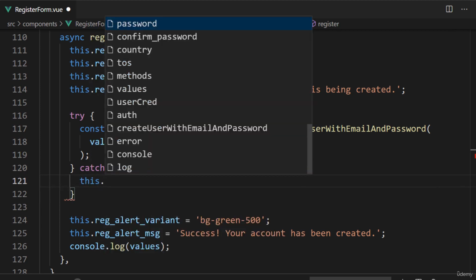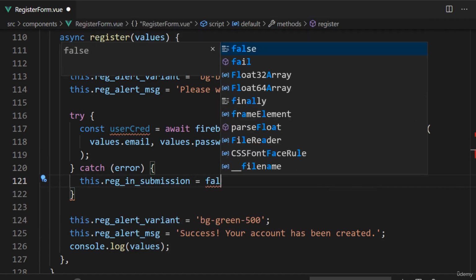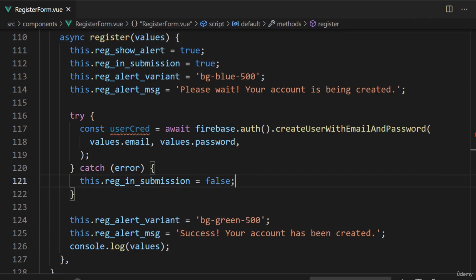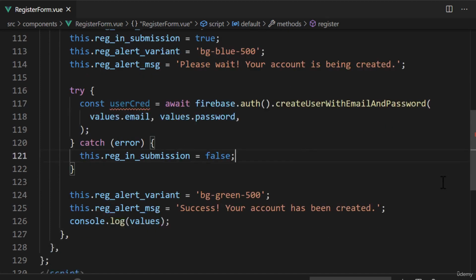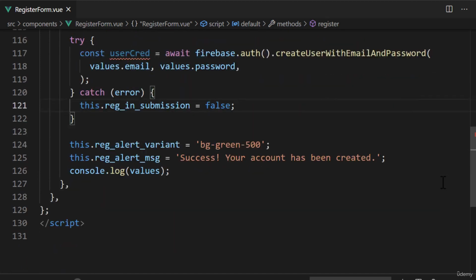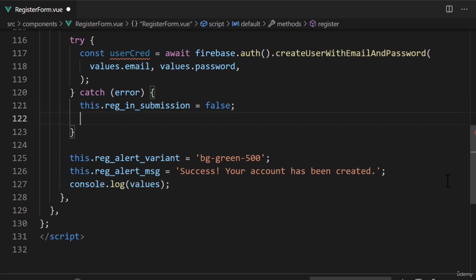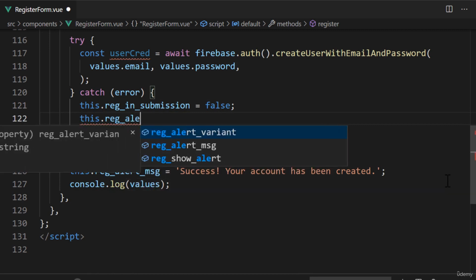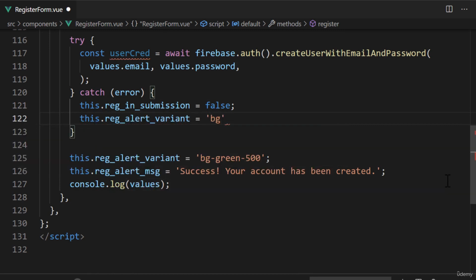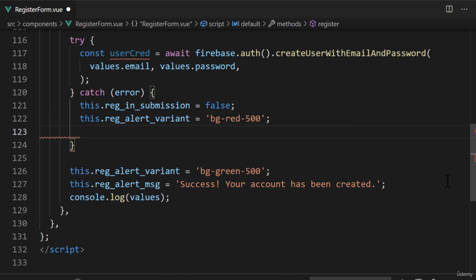First, we'll set the inSubmission property to false. The form doesn't need to be disabled anymore. We'll want to enable it again so that the user can correct their mistakes and submit the form. Afterward, we'll set the alert variant property to bg-red-500. This value will change the alert box to the color red. Red is usually associated with error messages.